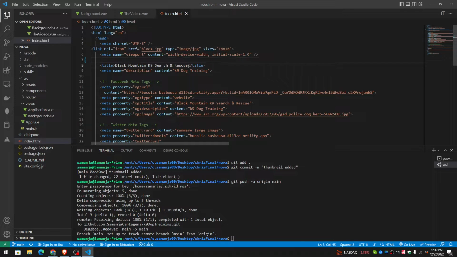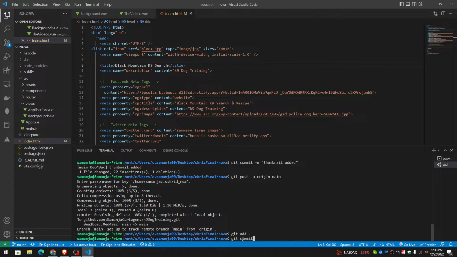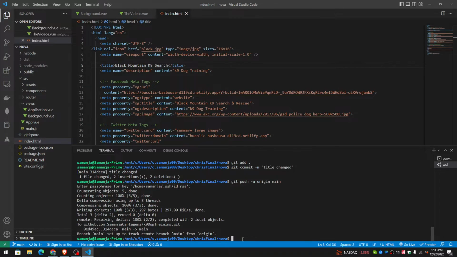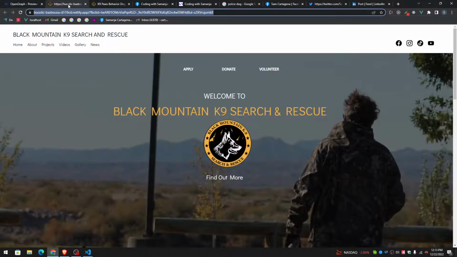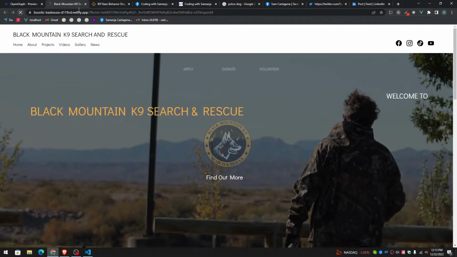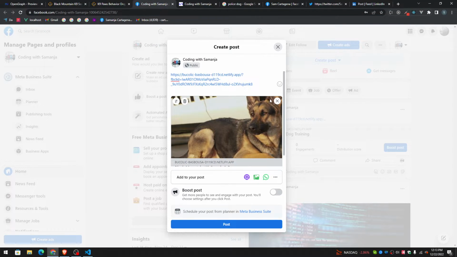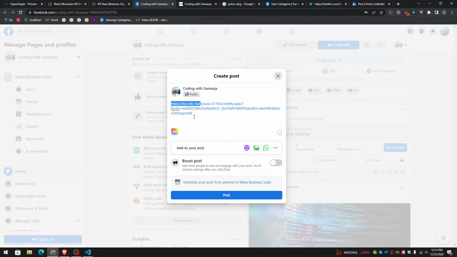I'm gonna remove some of these comments. It's annoying. Okay, let me add it again. Okay, git commit -m title changed. Git push. Okay, let's see now. Okay, now the title is good. You know, I didn't want that. Yeah, I don't want to show you something that is not done.